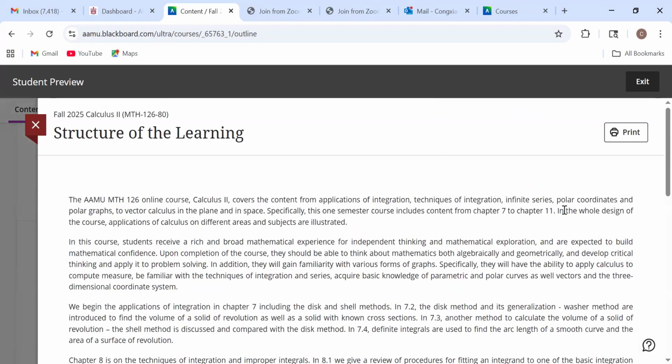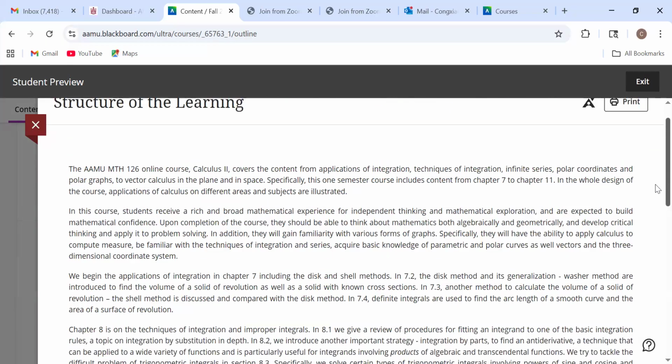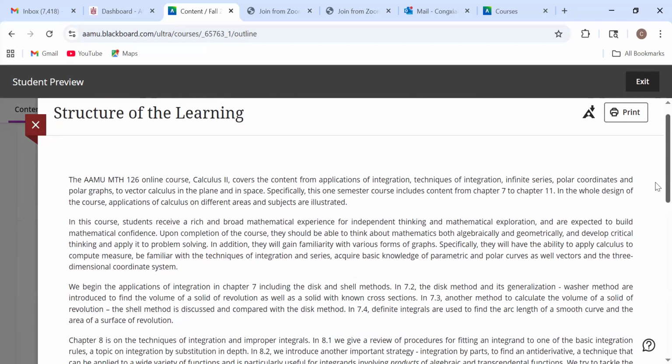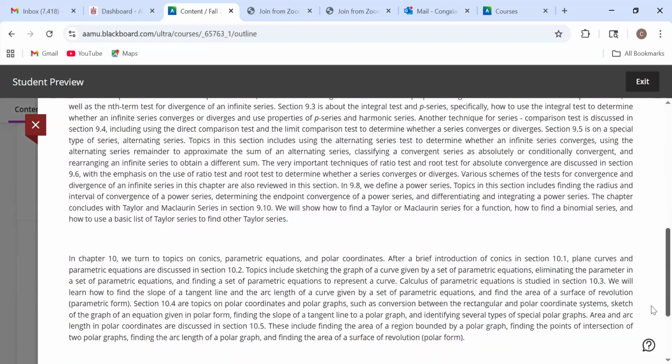Structure of the learning is basically summarizing the content material in each chapter, okay, and each section.